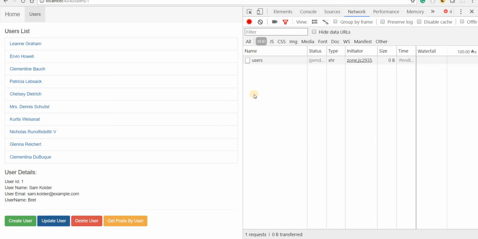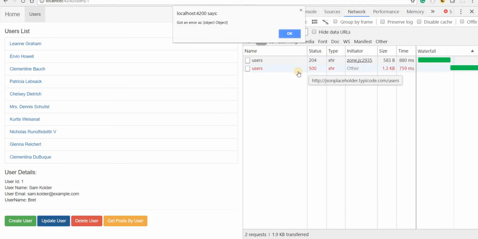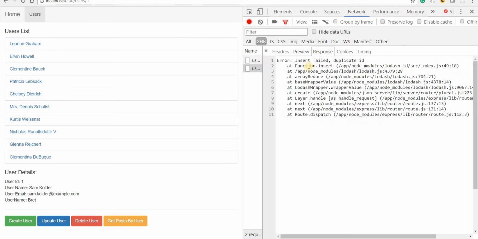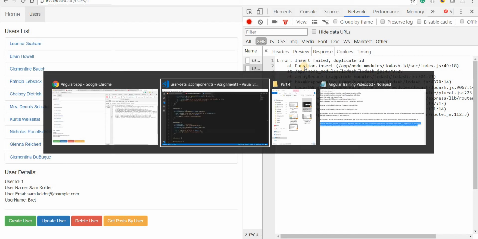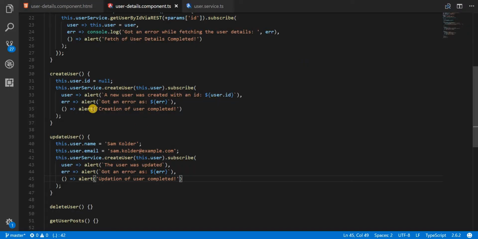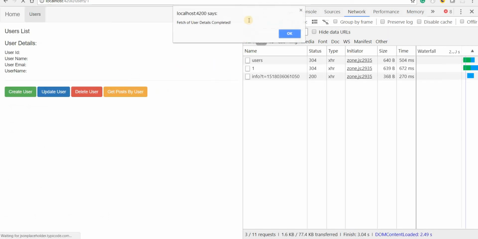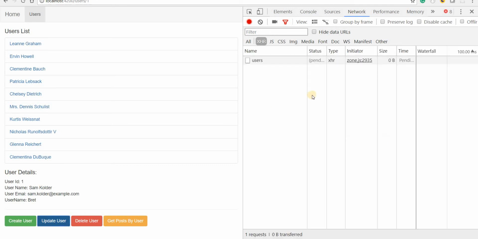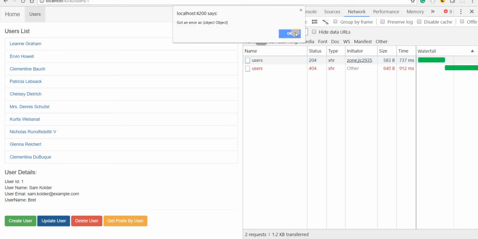If I click on update user, it's going to send out a request, but now we got an error 500. Let's see. It says that insert failed, duplicate ID. Okay, what could possibly, okay, so I used the create user method while copying and pasting it, so I should change it to update user instead of that. Okay, now if I click on the update user button, then I got 404.